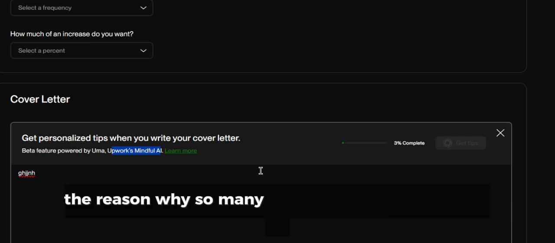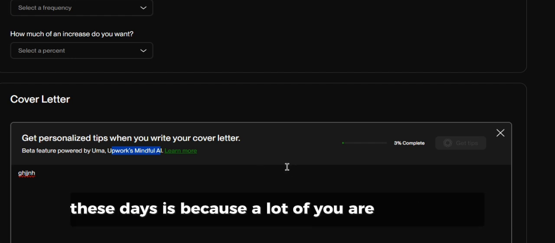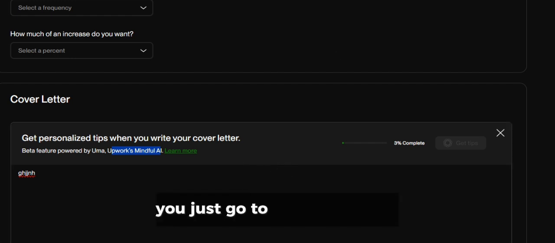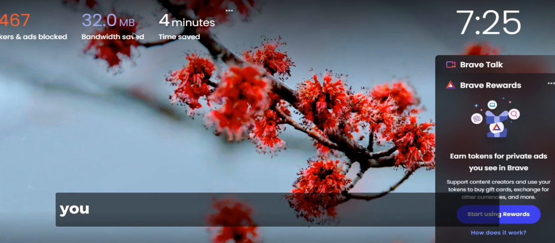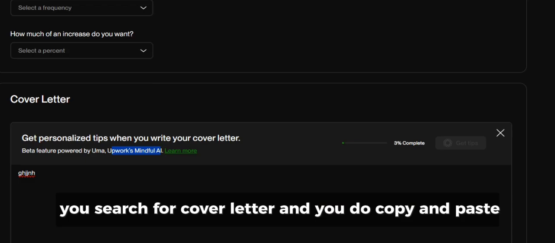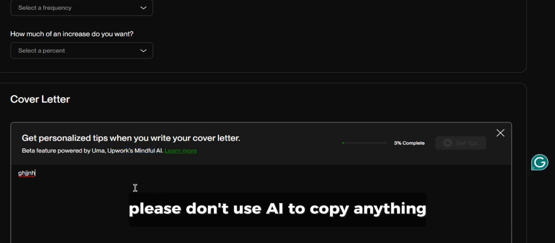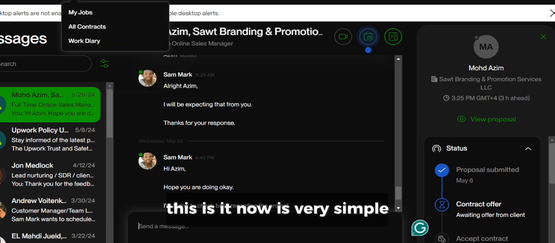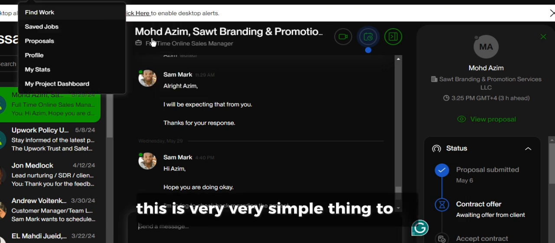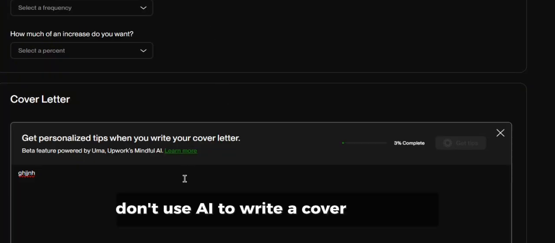The reason why so many freelancers are not getting jobs these days is because a lot of you are using Google. You just go to Google like this. This is Google. Then you search for maybe proposal and you do copy and paste. We shouldn't be like that. Please don't use AI to copy anything. Anything you want to write here is very simple. This is a very simple thing to do. So don't use AI to write a cover letter.